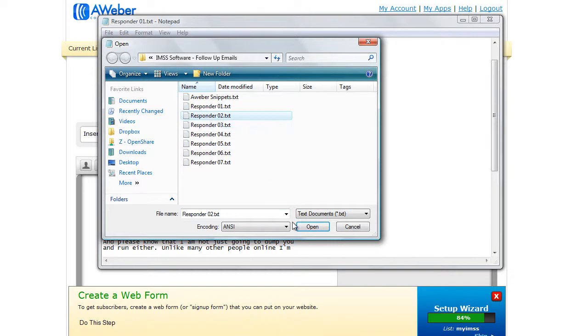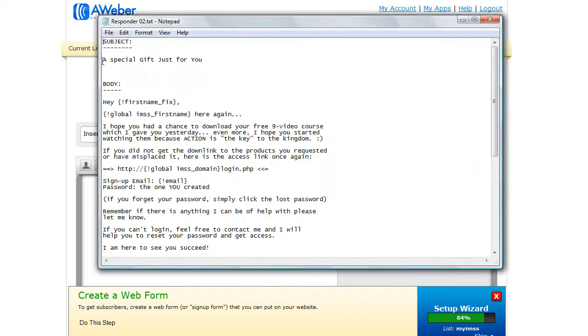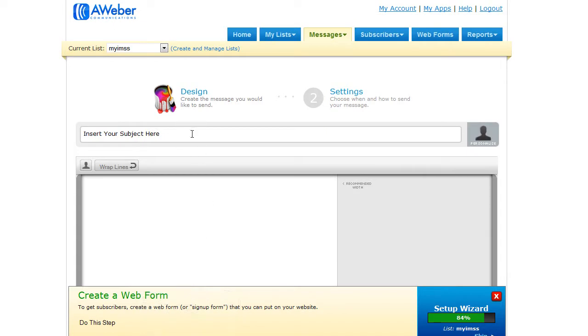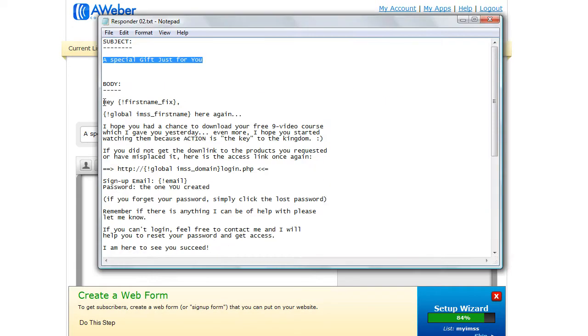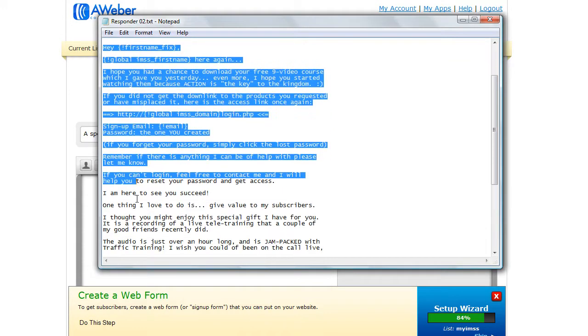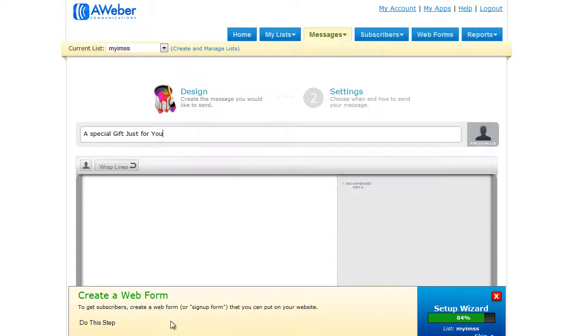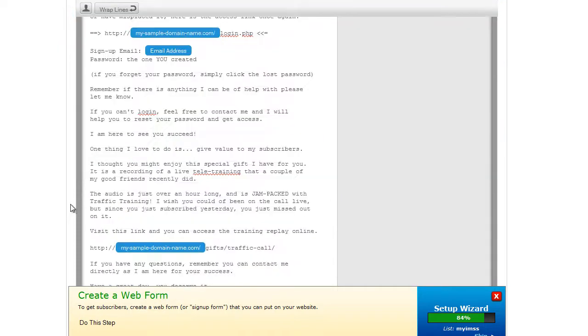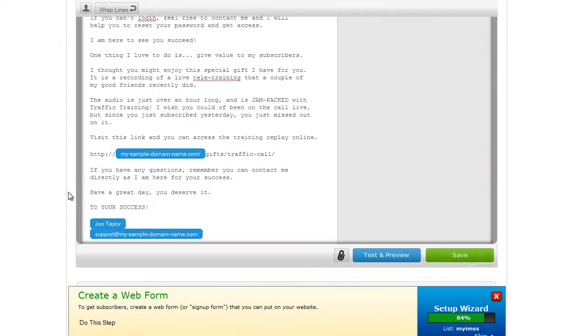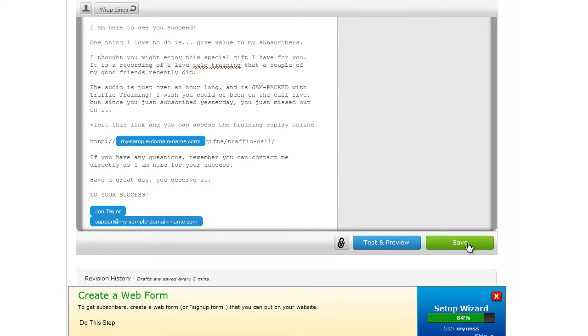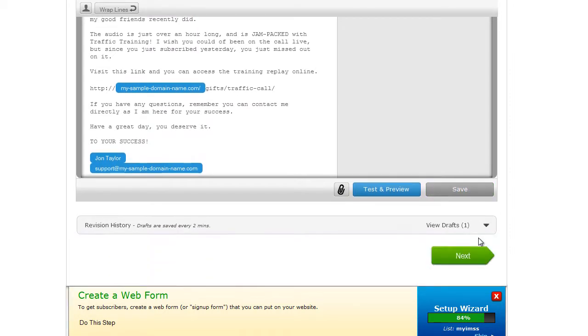Highlight and copy the subject line. Paste the subject line into the Aweber text editor. Then copy the body of the email and paste it into the text editor. Then scroll down and click the save button. Once it's been saved, scroll down a little bit more and click on the next button.